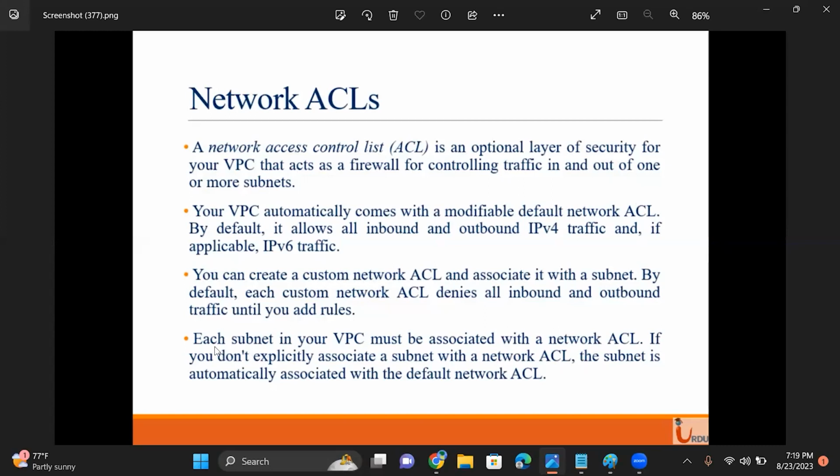You have to add rules both in the inbound and outbound section. If you forget to add a rule in one section, the communication will not work. Each subnet in your VPC must be associated with a network ACL. So if you have a VPC, that must be associated with a network ACL, and each subnet of your VPC as well.